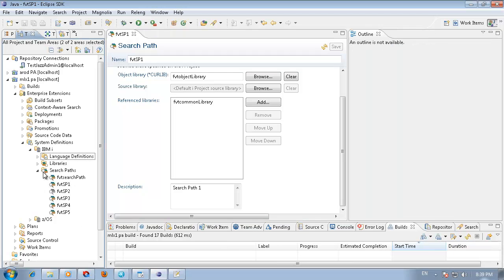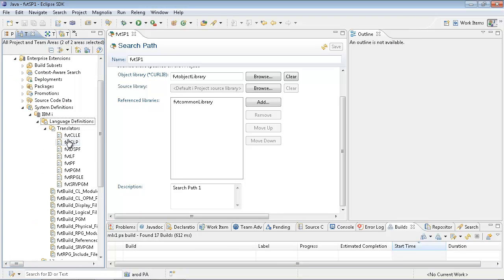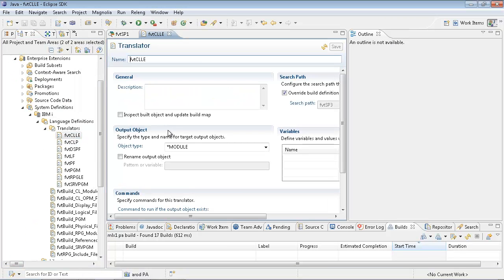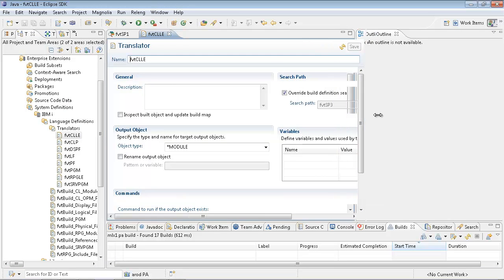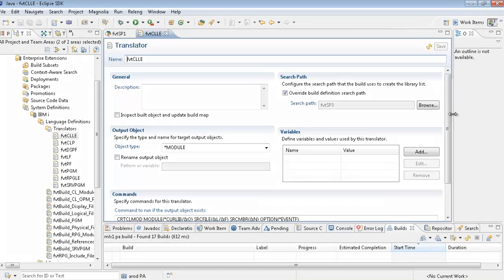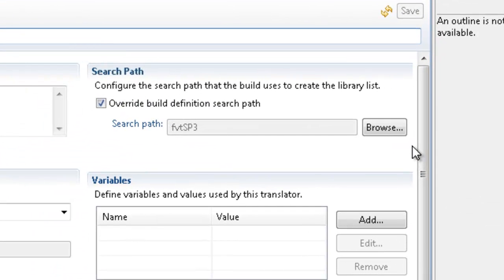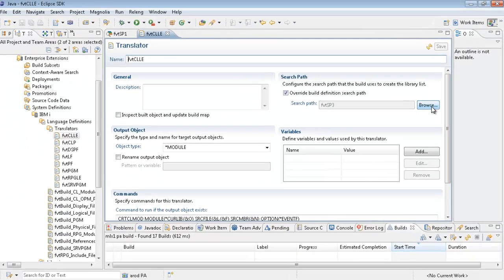The translator editor has been updated. A translator can be opened by simply double-clicking from the TAN. Notice that the search path section now includes a checkbox to enable overriding the search path and controls to allow the user to browse for one.